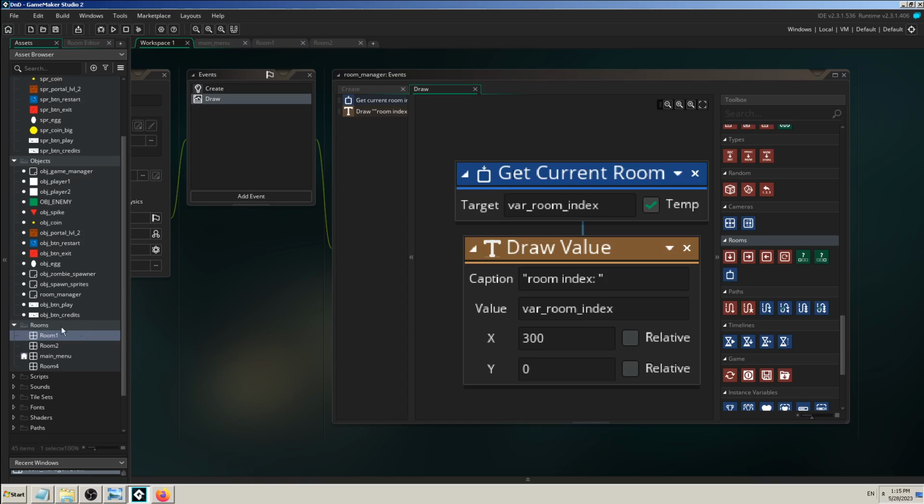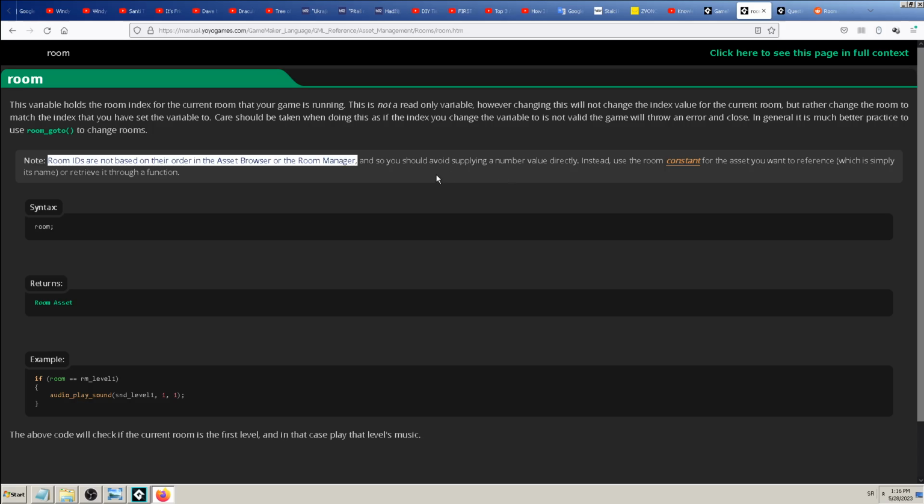This is the room's asset manager, and you have some kind of order here which you can change by drag and dropping the rooms up and down. It's just for your sake, for your logic, and that order is not represented with room index. So in this case, in my game, room 1 main menu is actually starting from 0.